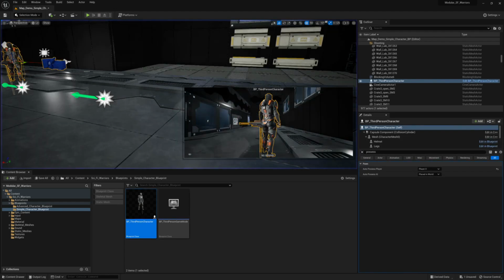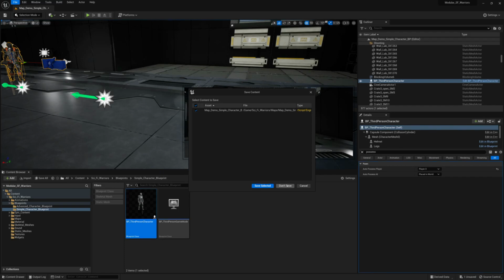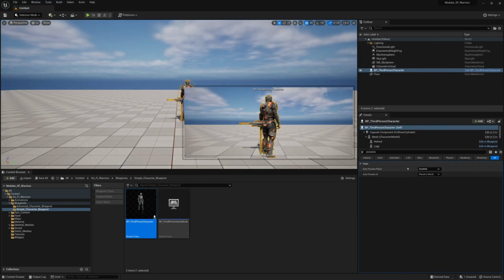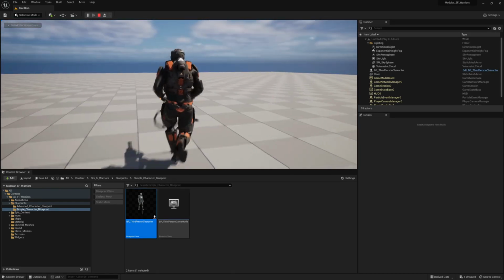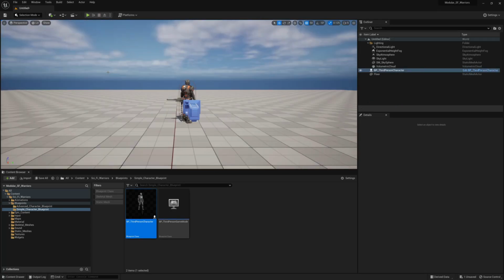It works in any level. If I make a new level, say basic level, and drag and drop that same way we did before, under auto possess, choose player 0, hit play, and we got the same result. So if you have your own level that you would like to add these characters to, that's all you need to do.